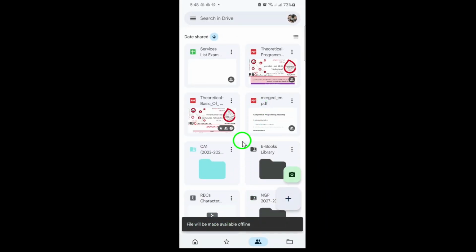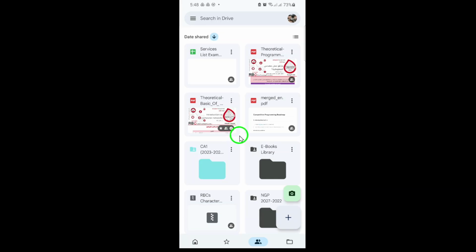Depending on the size of the file and your internet speed, this might take a few moments. Once it's done, a small check mark or icon will appear, confirming that the file is now ready for offline use. Now, even if you lose your internet connection, you can open the Google Drive app, go to the Shared tab, and access the file just like you would online.